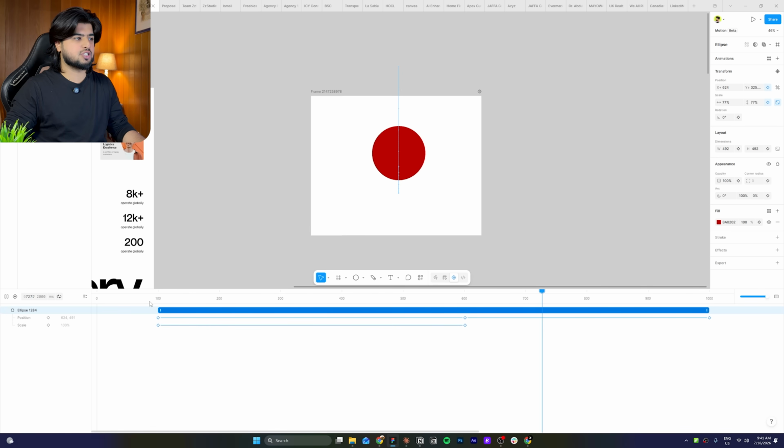This is the whole animation that we have. This is how Figma Motion works, or how keyframes work, or how this timeline works. So you understand how animation works in Figma Motion. Let's move forward to the landing page now.